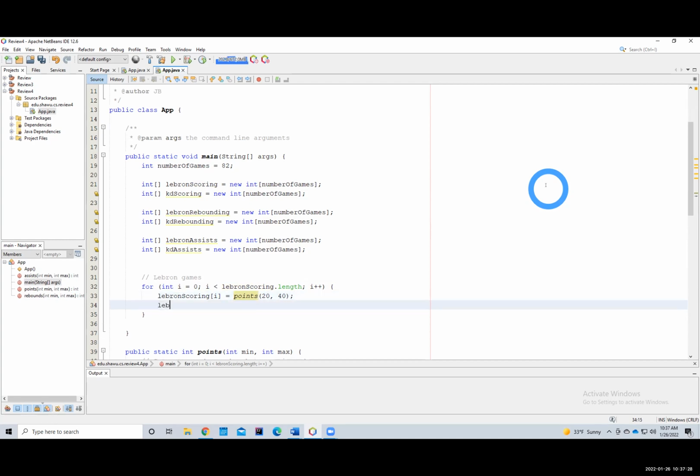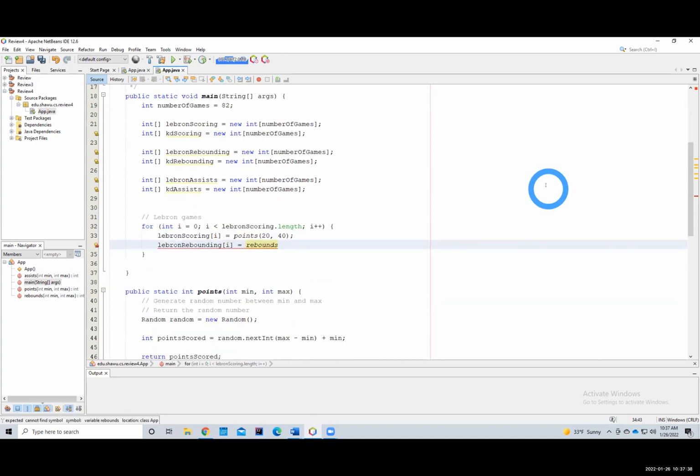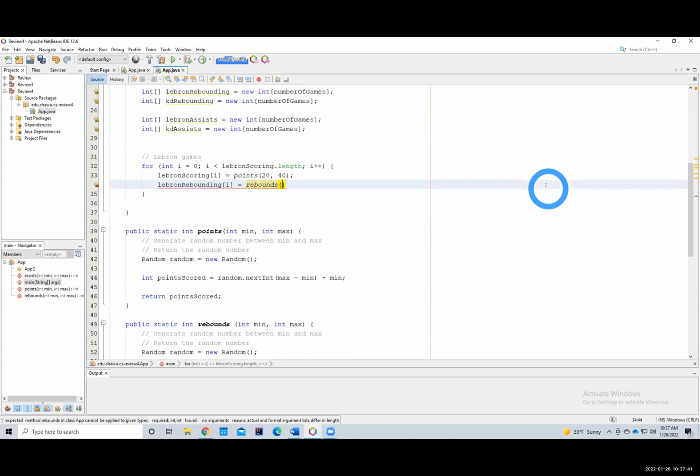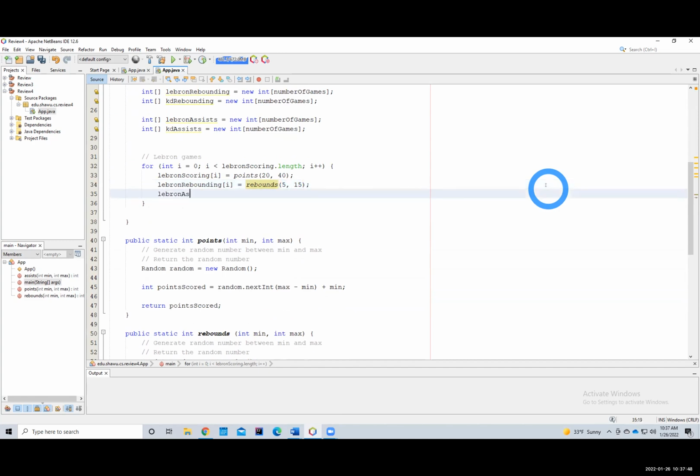Same thing for his rebounding. LeBron rebounding at index I, so starting at 0 and going all the way up, equals rebounds, which is our other method. I'm going to say between 5 and 15. LeBron assists at index I equals assists. I'll say between 5 and 15 as well. All right, so we're going to loop through each index and randomly generate a points, a rebounds, and an assists.